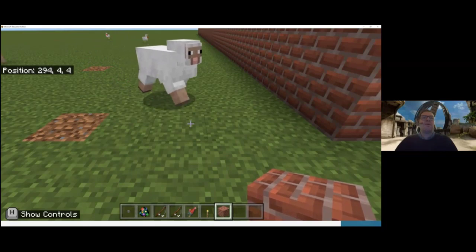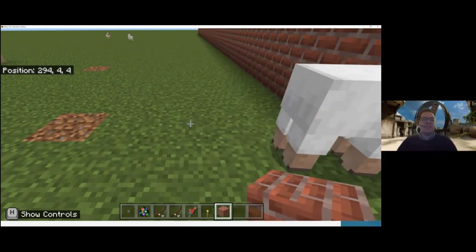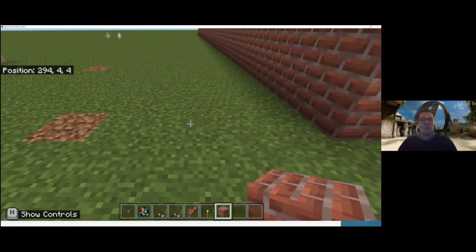Now, to work out where you need to place the box, the first thing you need to do is turn on the coordinates. By default, the coordinates are turned off. If you look in the top left-hand corner of my screen, just below the pig that just appeared, it says position 29444. So that's your position in the world.